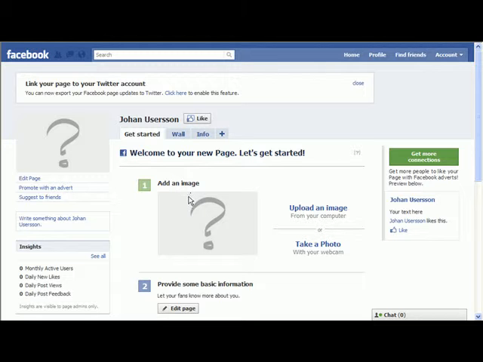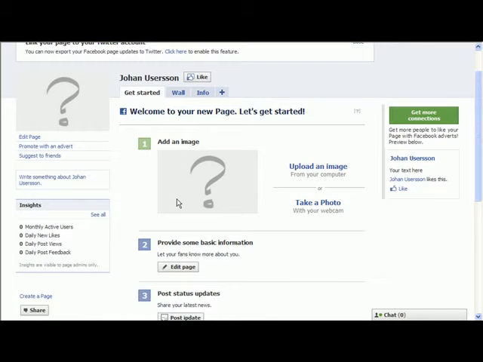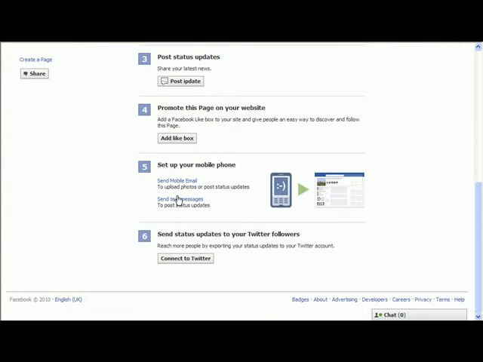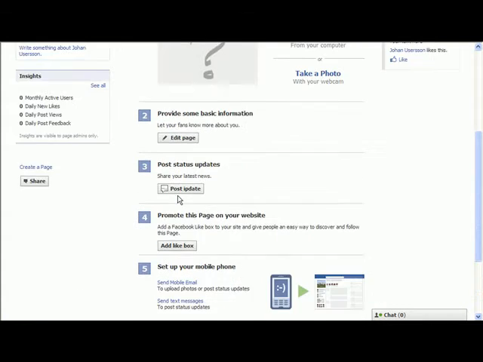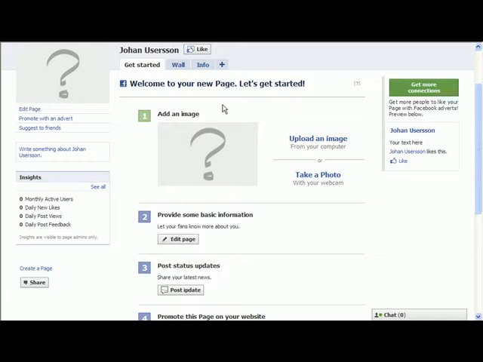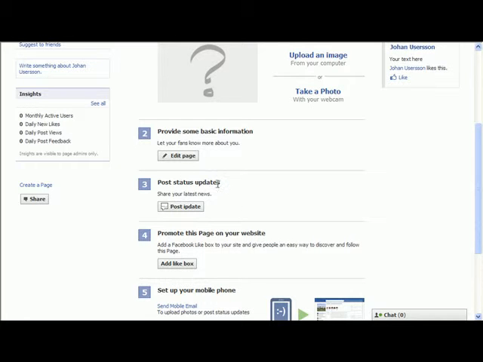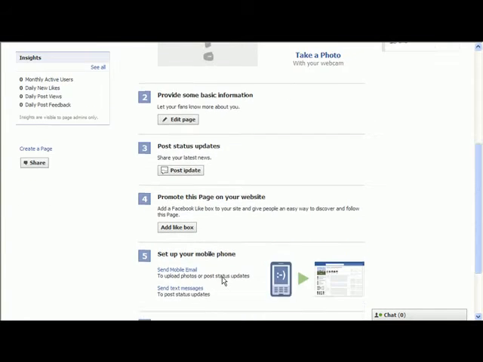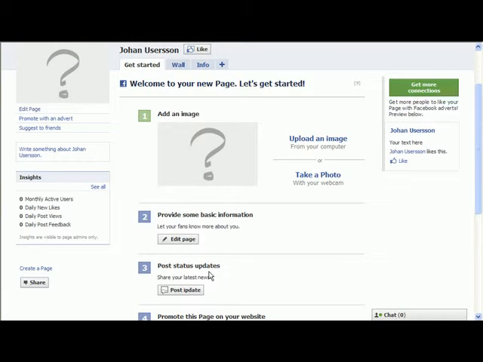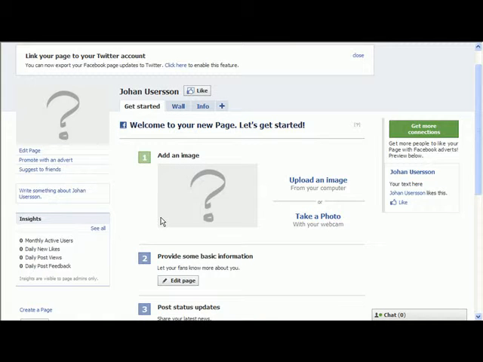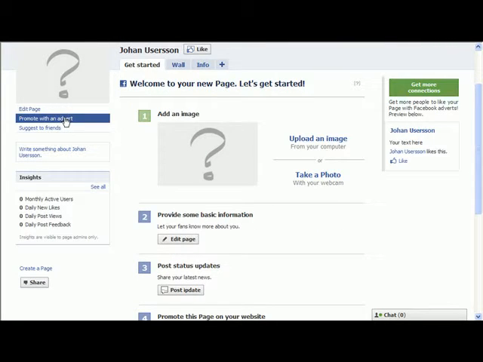So there you are. Right, now we're in there, and you can see at the top here very easily, you can enable it, click to link it to Twitter, which obviously is a good idea. Now it's fairly simple to do. It really is. Just follow the instructions. Add some images, provide some basic information, put some status updates, promote it, and then you're sorted. Really, that's it. But there's many things you can do with this. You can promote it with an advert, and when we get a bit further on, in video 9, you will learn about using Facebook adverts.